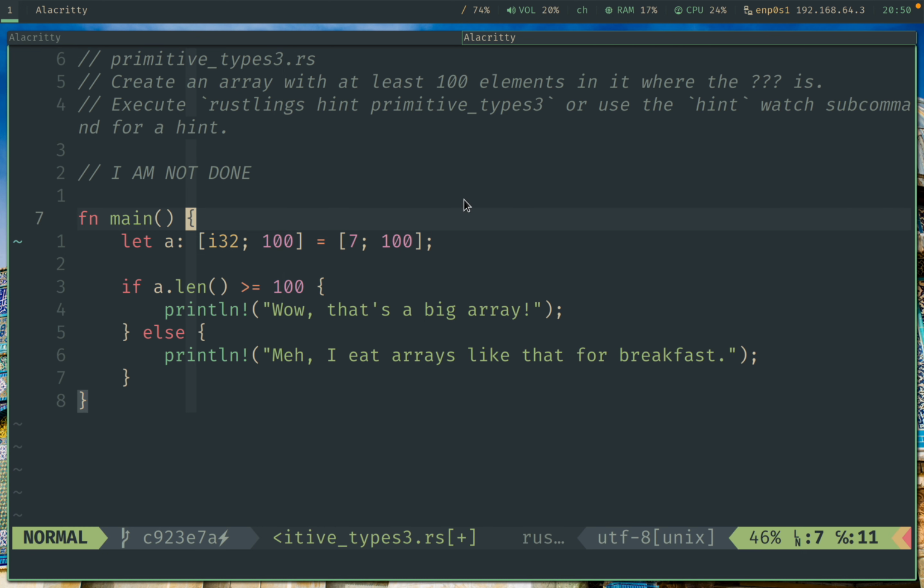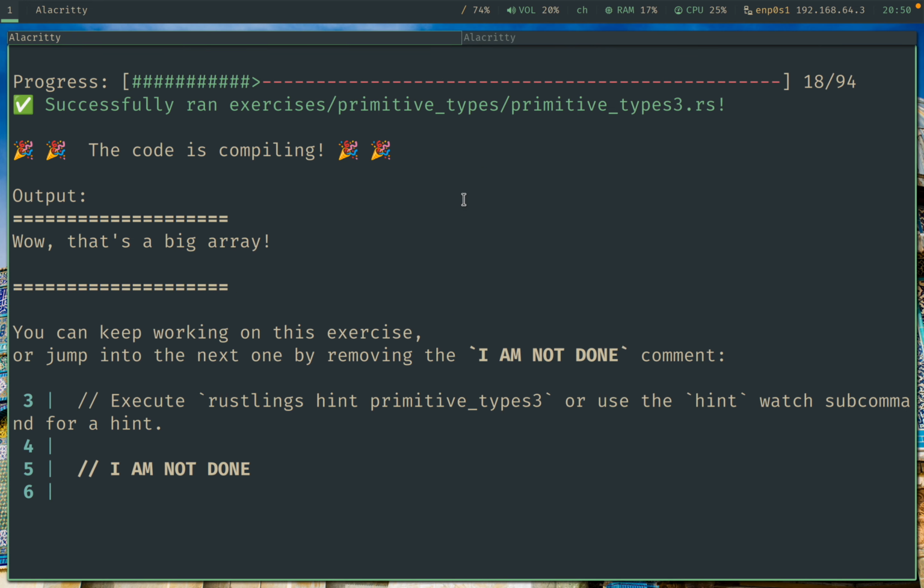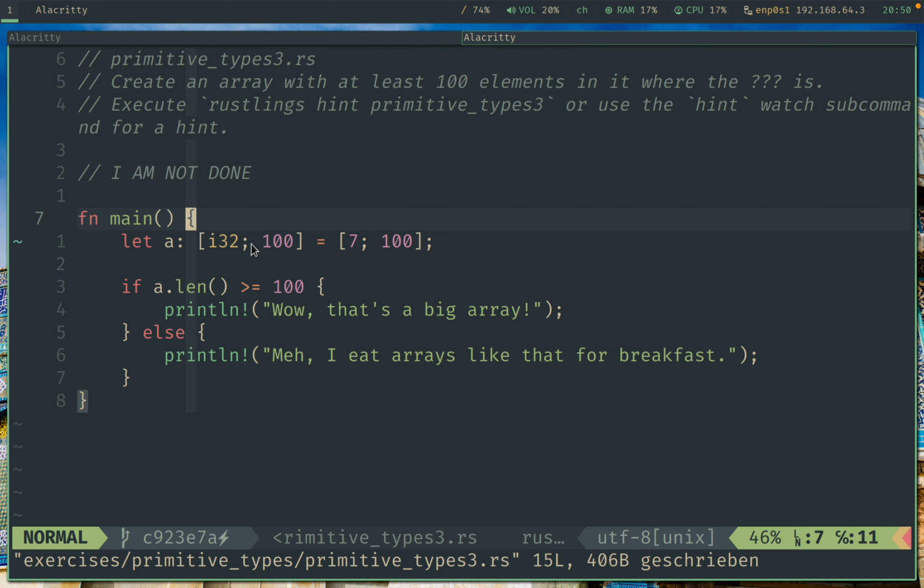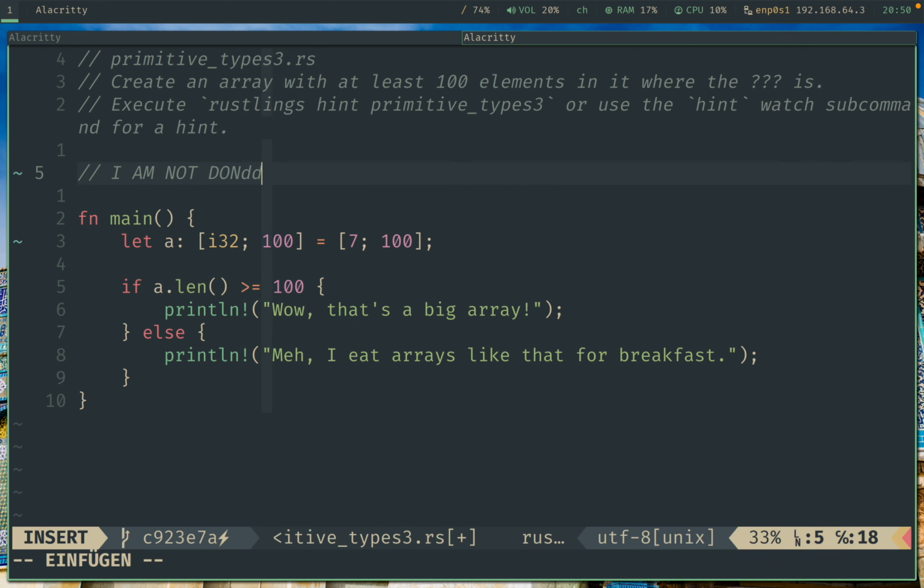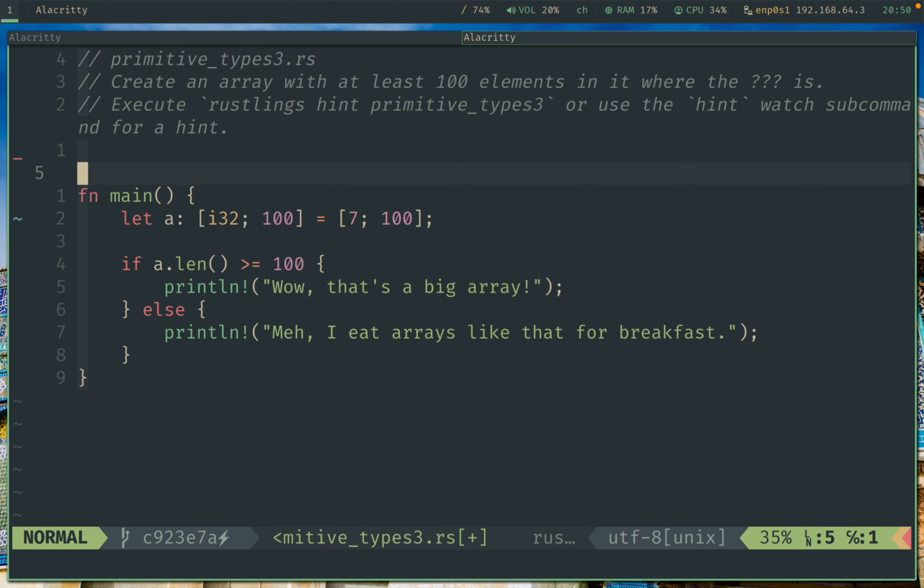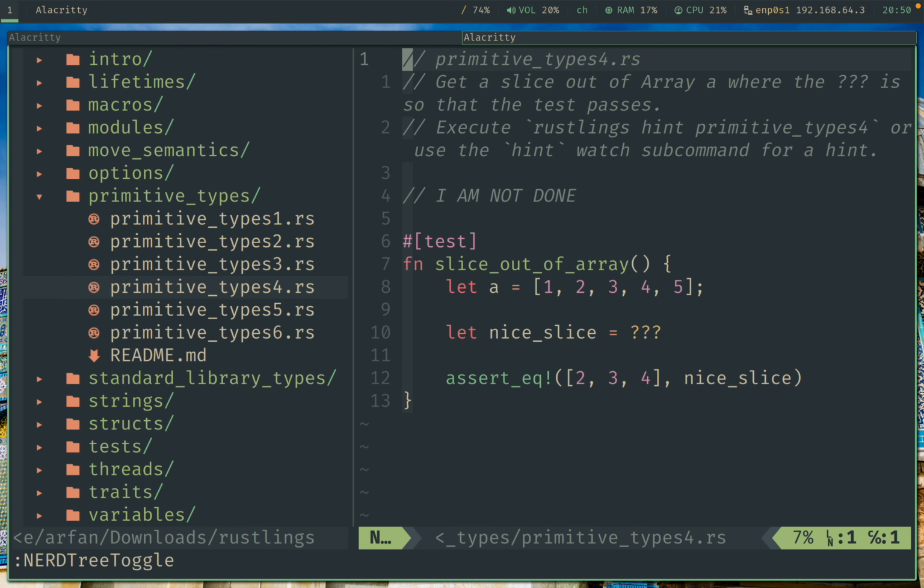So this should compile. Let's see. And the code is compiling. Wow, that's a big array. So we have actually proved that the length of this array is greater than or equal to 100. That's why this line has been printed out. So let's go to the next one.